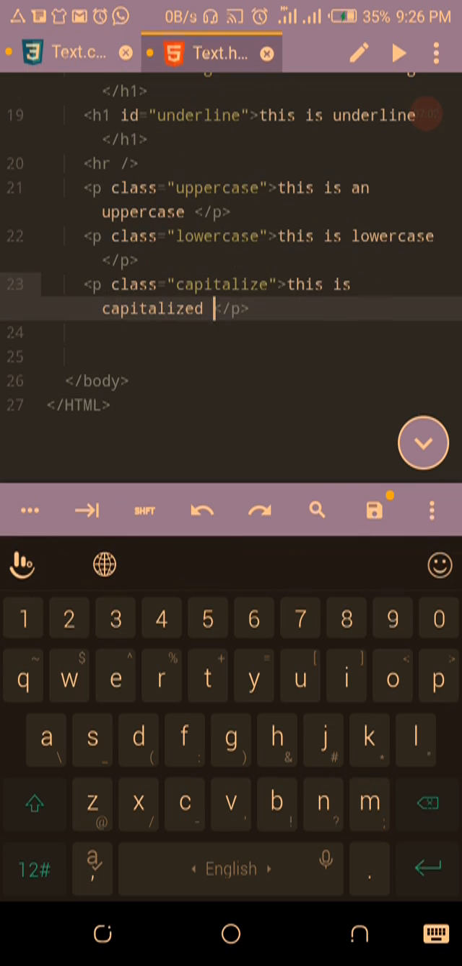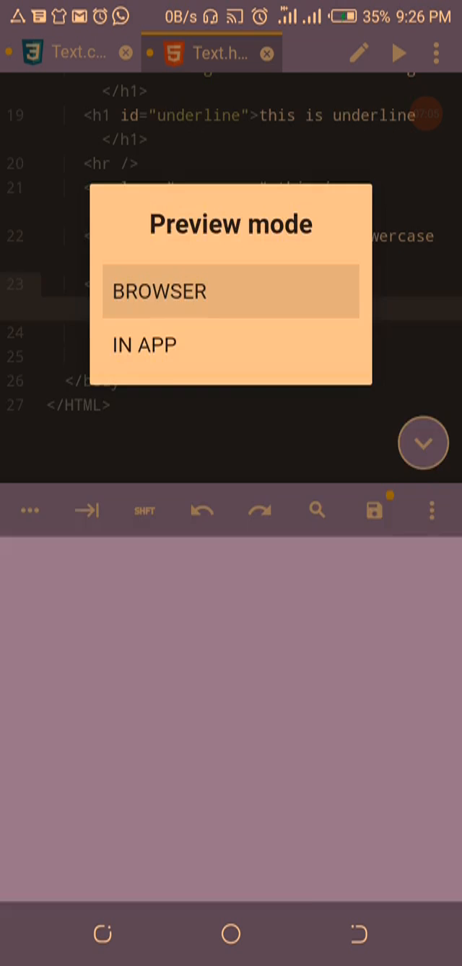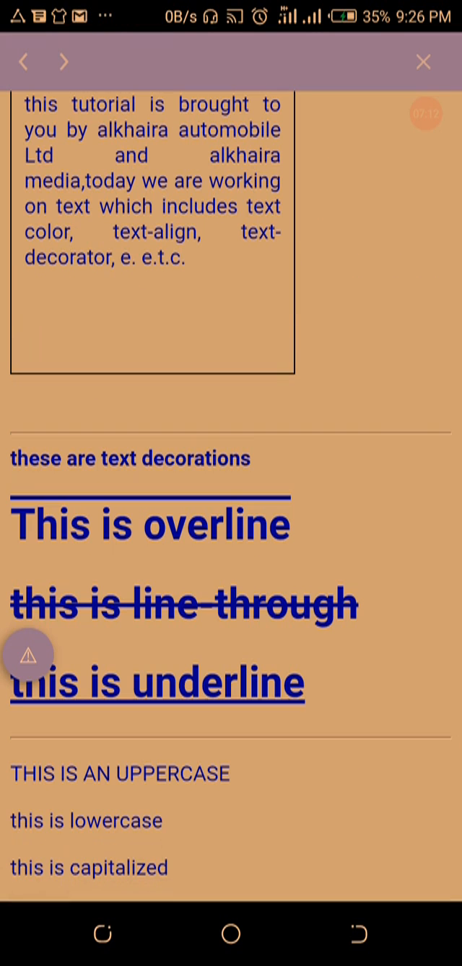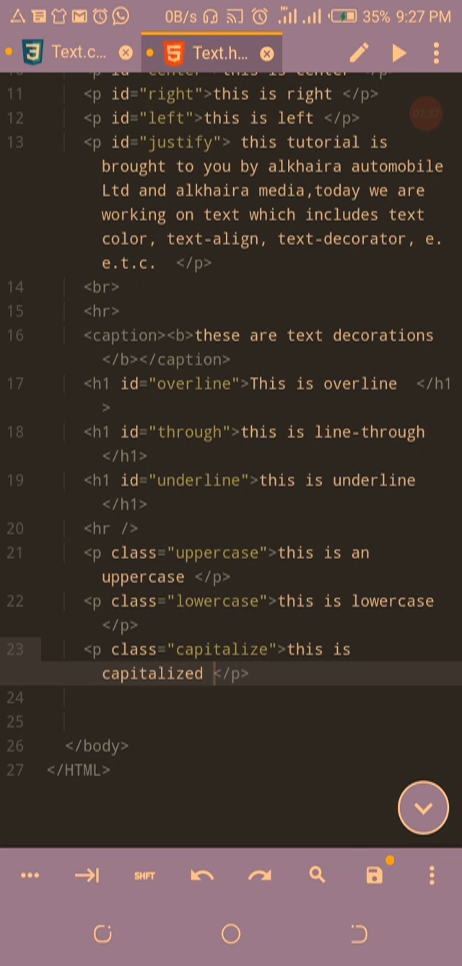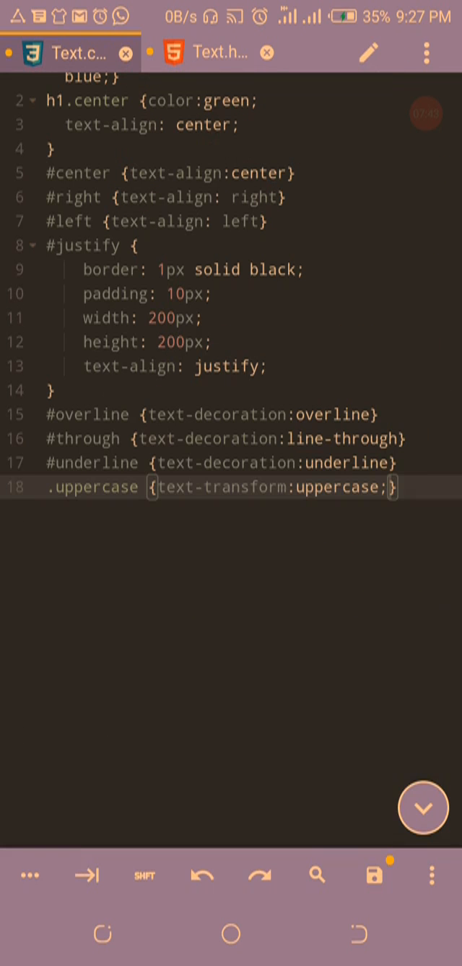So let's first go and view that and see what we have. Can you see that this is an uppercase? Normally, by default, our browser should read the text according to how I typed it in my HTML file, but now it has turned everything to uppercase, because of the declaration I gave it in my CSS file. So let's work on the remaining ones.